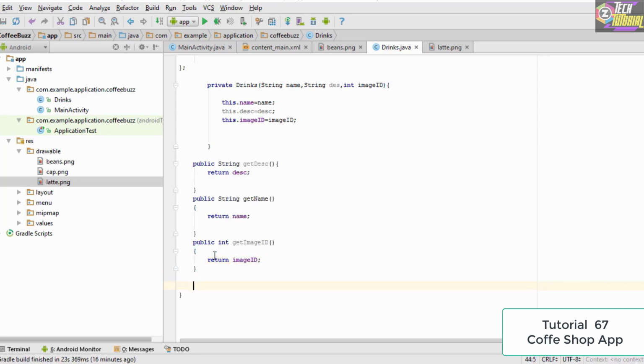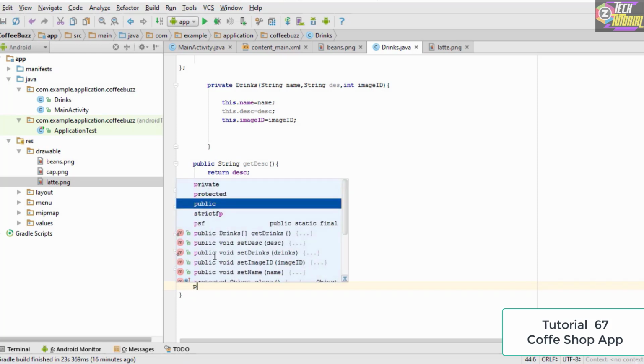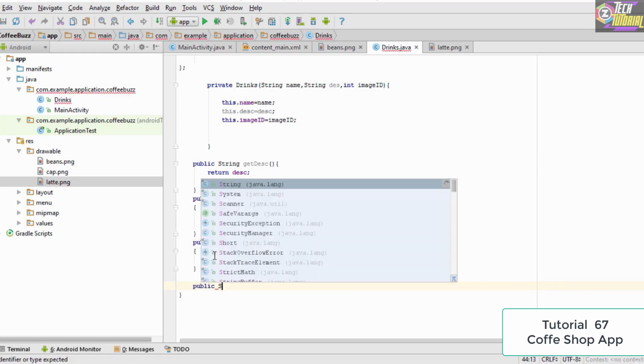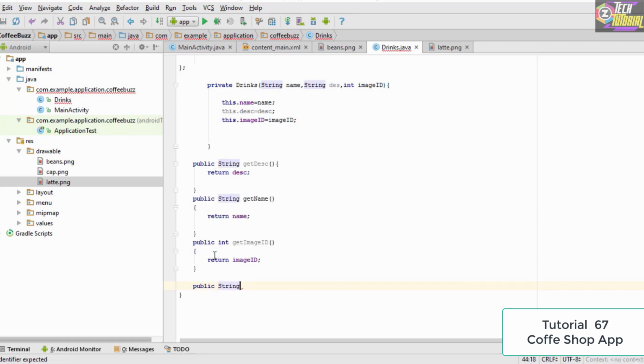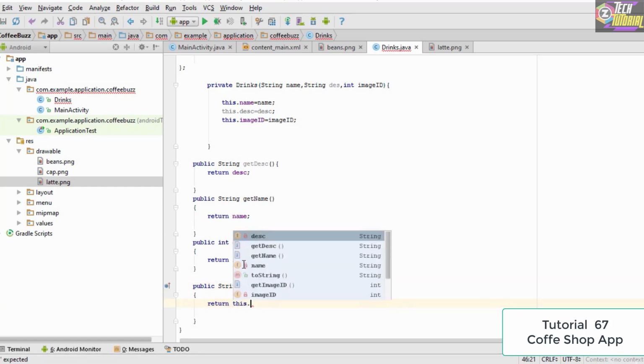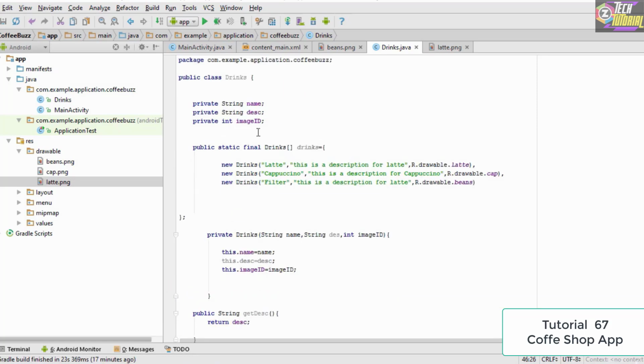And the final method which we are going to use is going to be the toString method, so we type public, then we type string, as this method is going to return a string, and then finally the toString method, and inside this method we type return this dot name. And once we are done with this, we have successfully set up a class for our drinks. So that's it for this tutorial, and in the next tutorial we'll be actually designing the layout of our application, and we are going to make it look good.